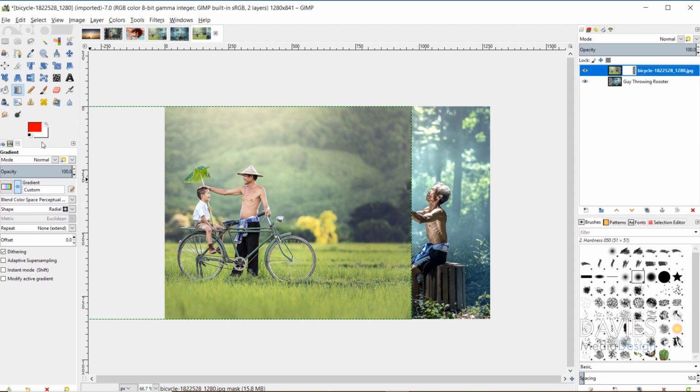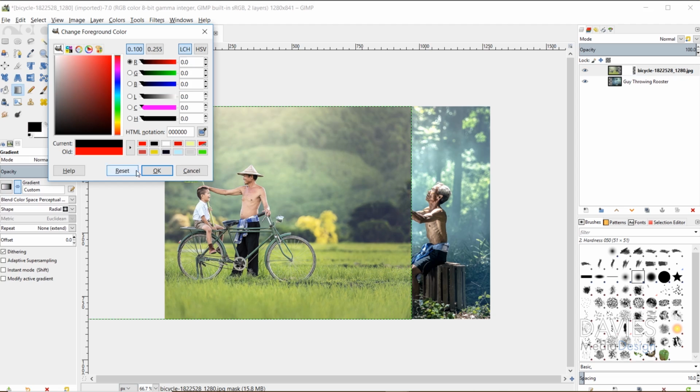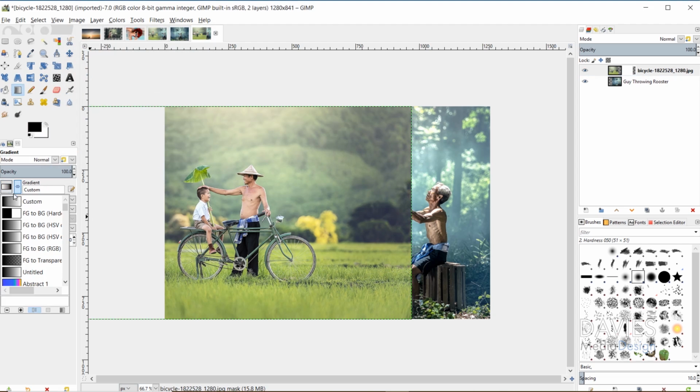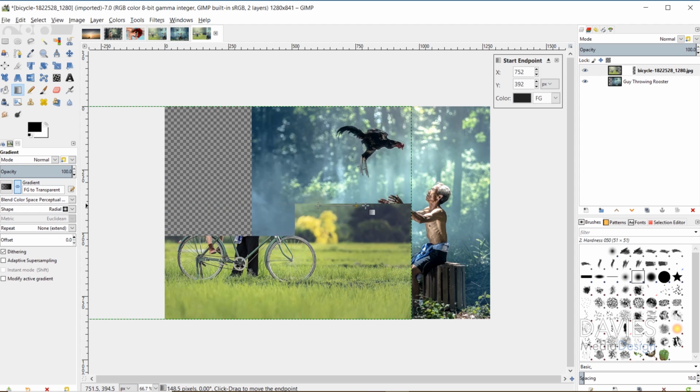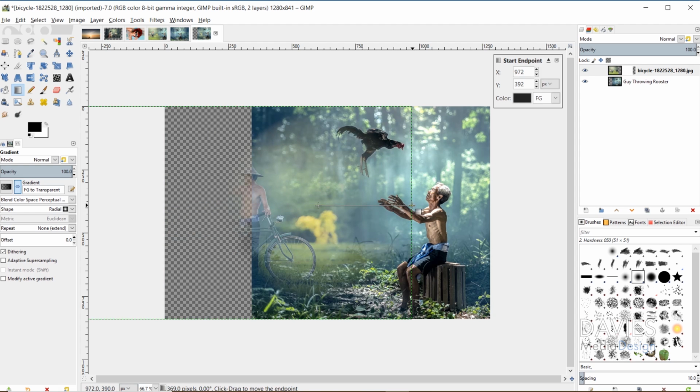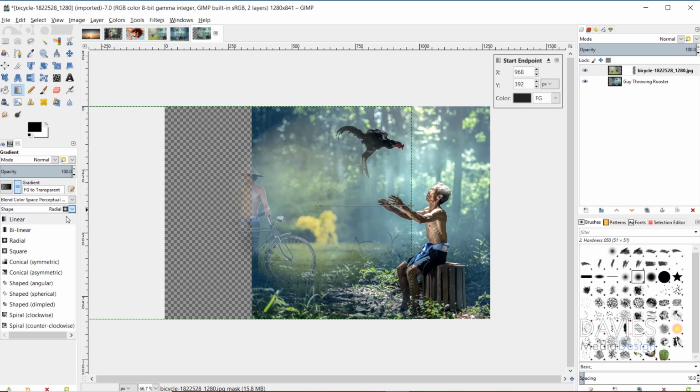And then I'm going to grab my gradient tool, change the color here to black, and then change this to foreground to transparent. And then I'm going to hold the control key and drag this, which is going to drag it in straight line mode. So actually the cool thing about GIMP is you can live edit this gradient, so I can actually make changes to this in real time.